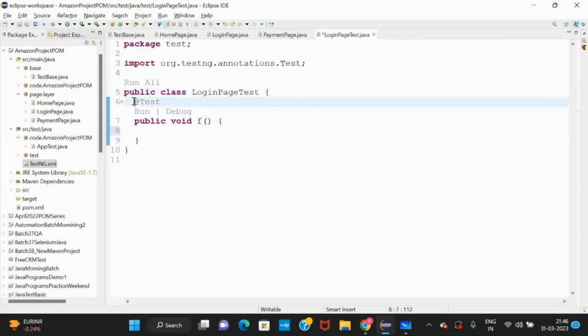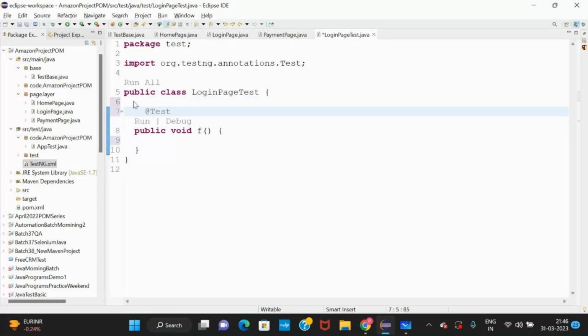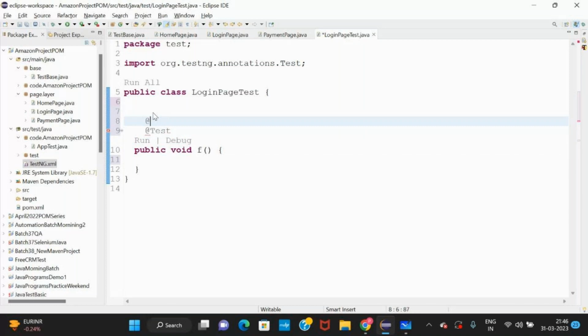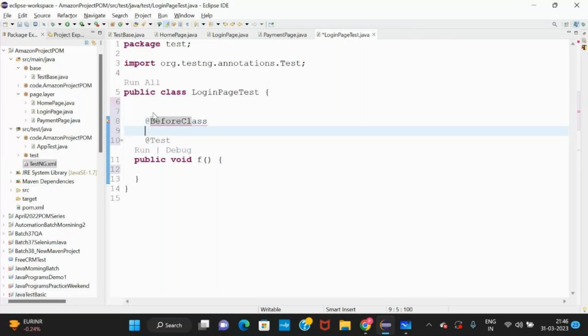Now if we want any annotation, we can write it. At the rate before class. And suppose public void, and you have something to perform before this login. You have something to navigate, and then you have to log in.